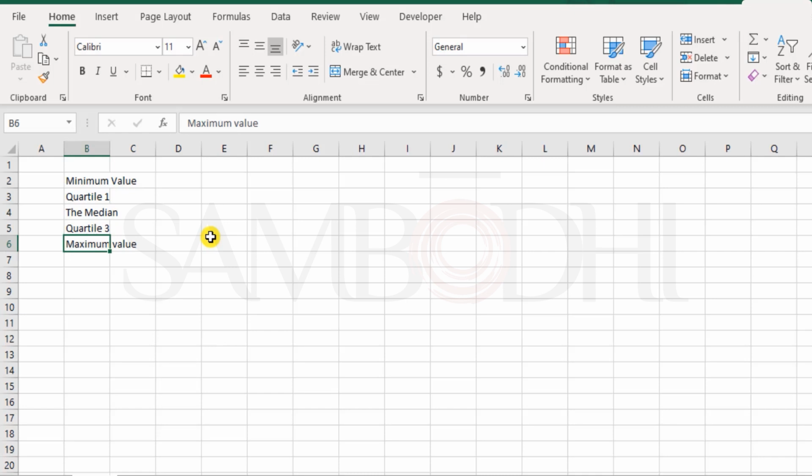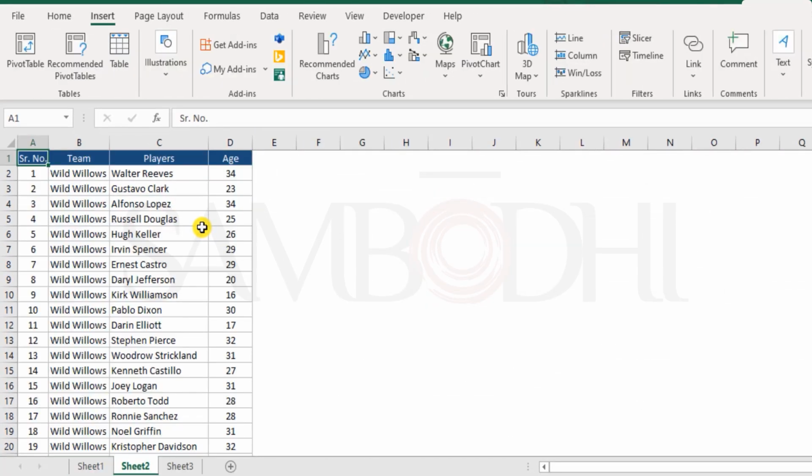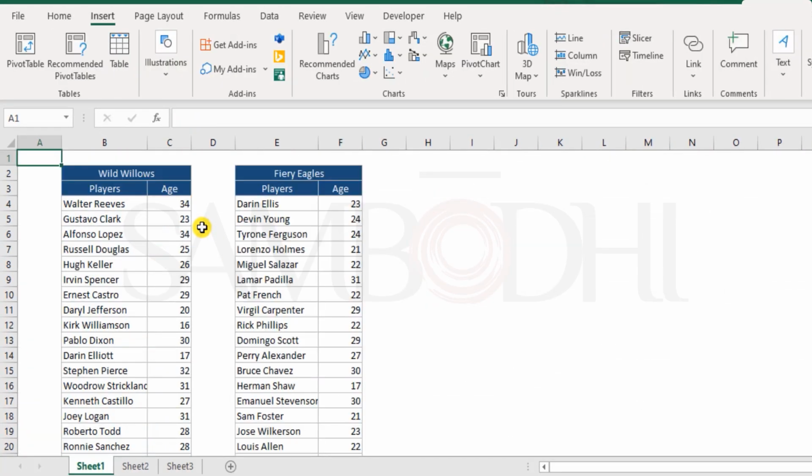Now, to understand the essence of this type of chart, we need to have some data to work on. So let's try that out. Here we have two teams, Wild Willows and Fiery Eagles, slated for a final football match. We have an extract of the teams' rosters over here, and we can see that there are 25 members in each of these teams, with the age of the respective team members as well.